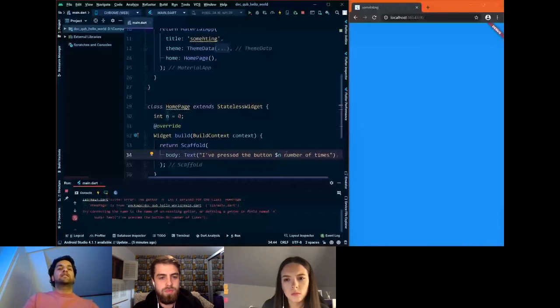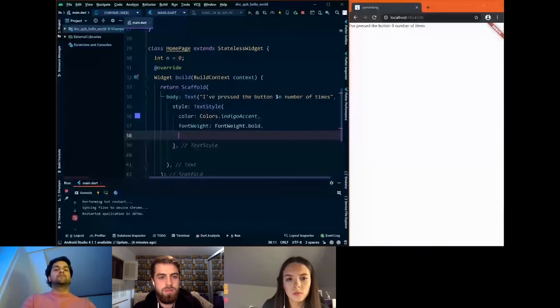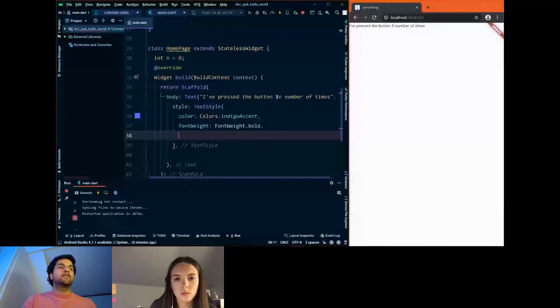And the text style has a couple of parameters. It has a color, so let's make it an indigo. It has font weight. Make it bold. And it has font size. So if I save this, and it works. There you go. We've got some nicer looking text.